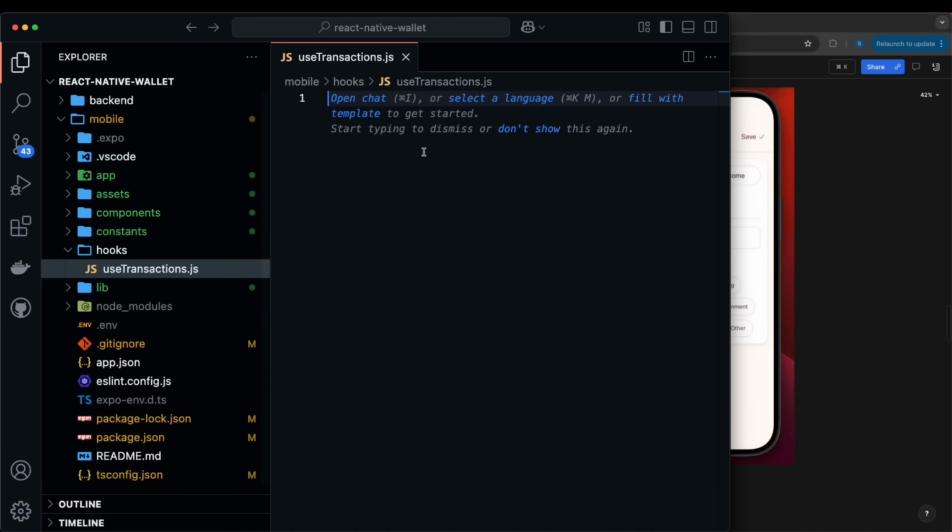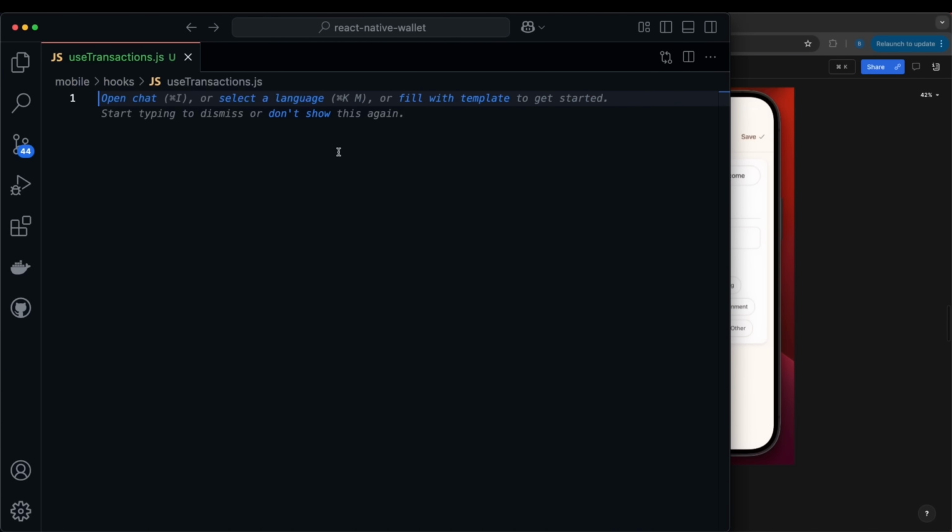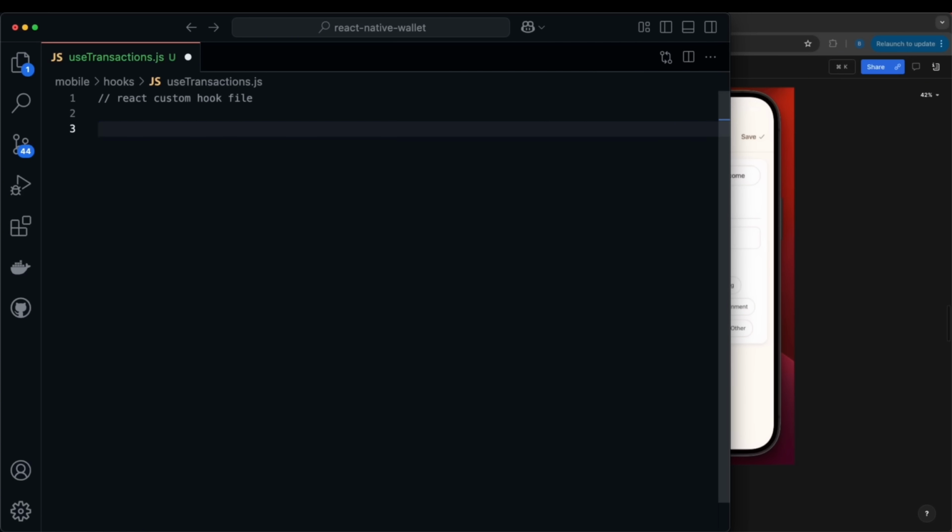useTransactions.js file. So this has nothing to do with React Native. This is going to be a super simple React custom hook. Okay, so this is just a React custom hook file. It has nothing to do with React Native. Your React knowledge should be enough to build this entire file. Okay, so let's go ahead and get started with it.